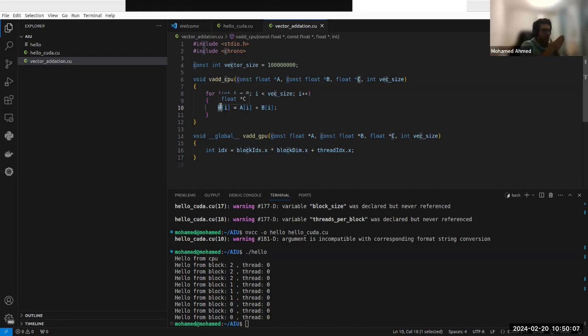What we are doing here is saying that the index of this element will be specified by the number of this block. For example, say we initiated 1000 blocks. Block zero, for example, will have 256 threads. So the first 256 elements in the vectors that will be added together will be in block zero and its 256 threads. That's what we are defining here.